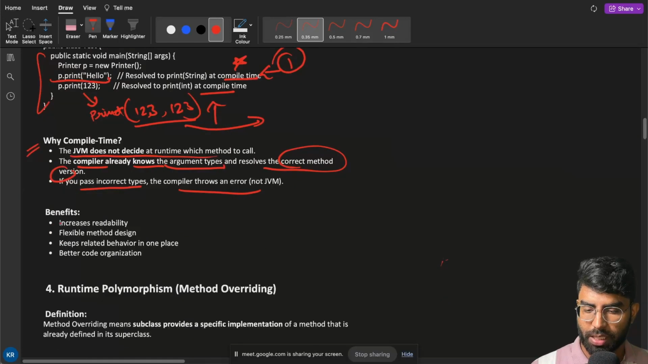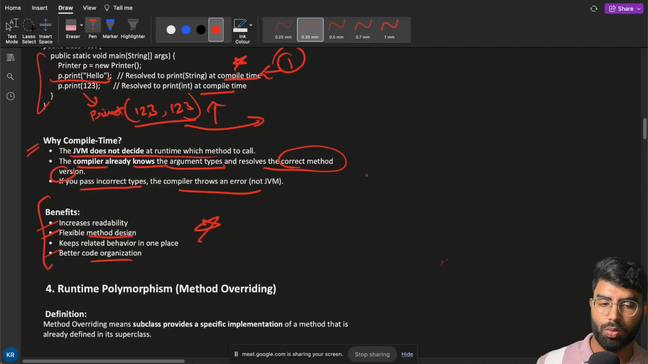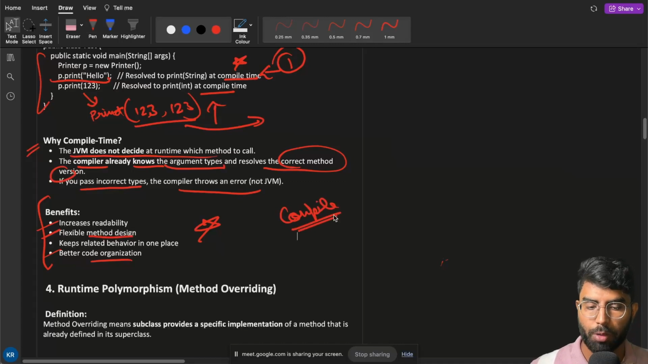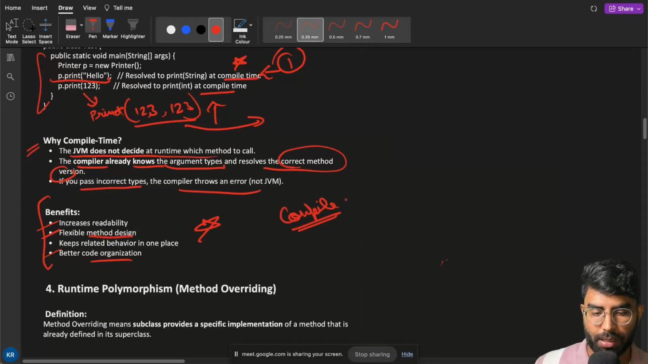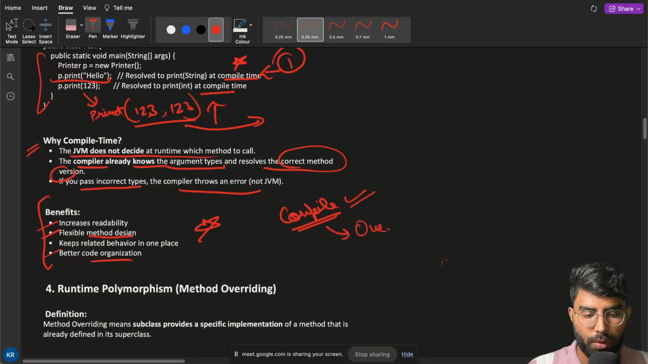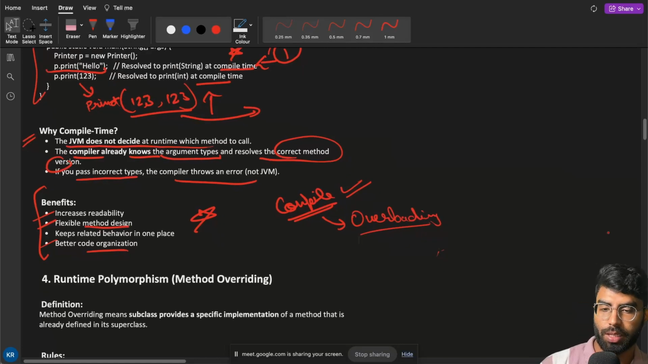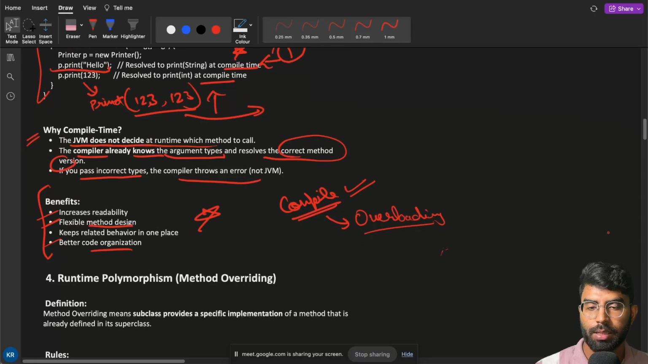Got it? So these are some benefits: increased readability, flexible method design, and better code organization. So that's it. This is compile time polymorphism. This is clear for everyone, right? Compile time polymorphism, that is also called method overloading. So in the interview you can be asked anything from this compile time and runtime.